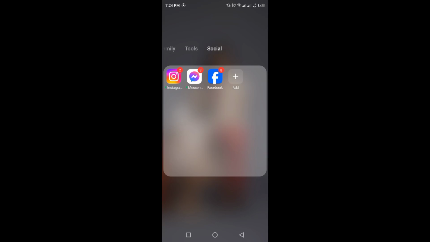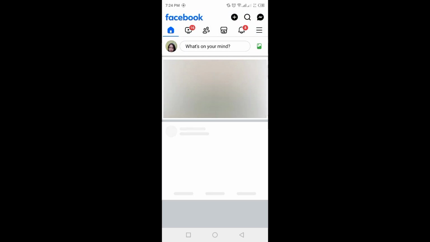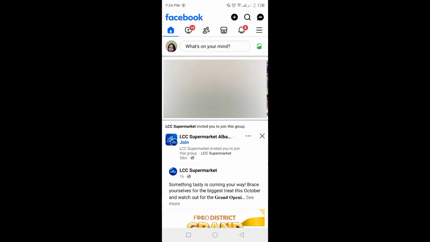How to hide and unhide posts on Facebook. So I'm going to show you how you can hide and unhide posts on Facebook. To do that, open your Facebook app, or you can also use the web version if you're using a desktop.